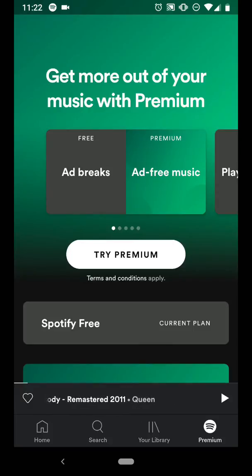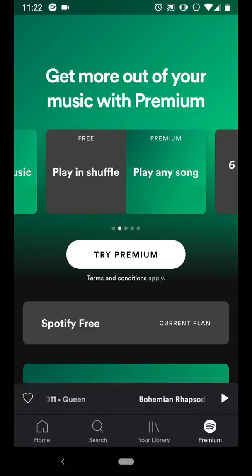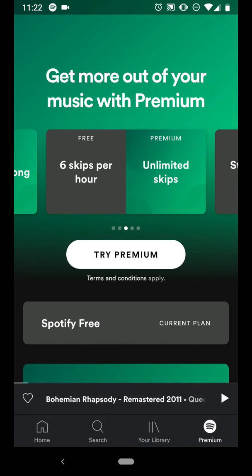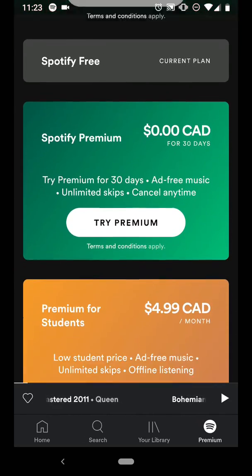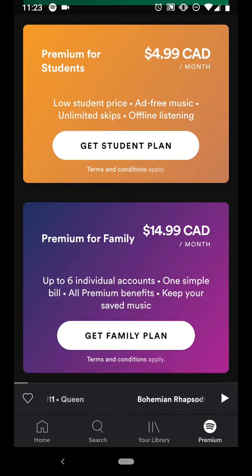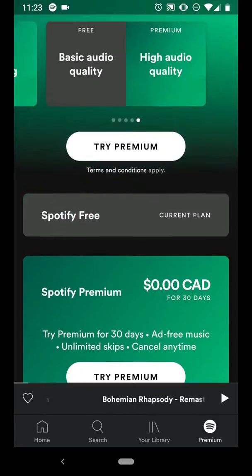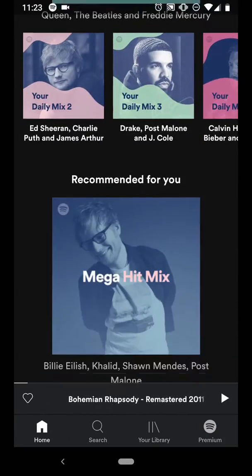So we get that in the free plan. We're going to get ad breaks at some point. We're going to get ad-free music. We can play any song, right? In the free, we can actually only play in shuffle. And a number of skips limitation here, offline listening, and a few other things, right? And we get some information here on what premium looks like, maybe for family, for students, and so on. And that's really it, right?